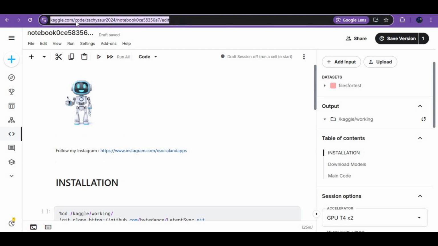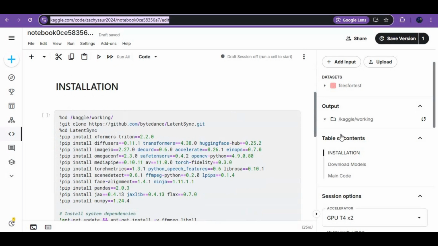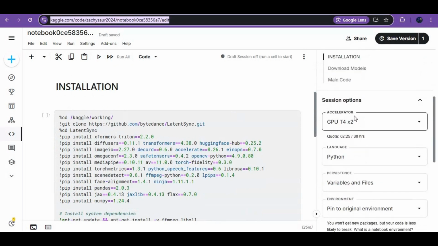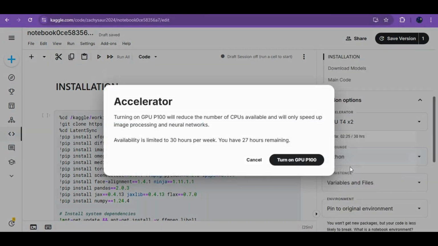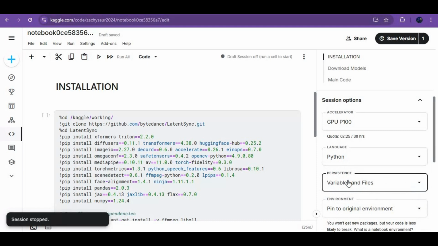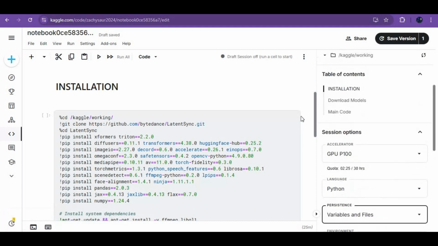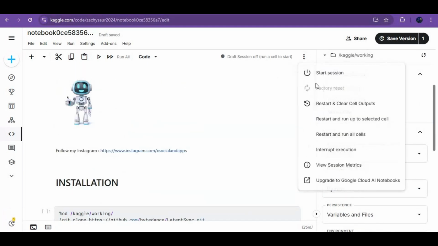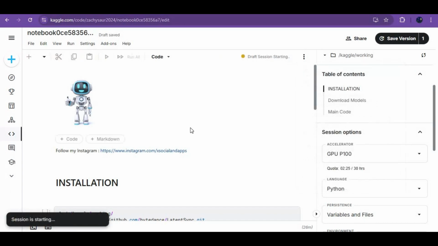Click on the Kaggle link in my description to use the Kaggle notebook. Click on the edit option to make a copy of this notebook. Go to notebook options and choose GPU P100, and choose files and variables in the persistence option. Make sure internet is turned on. Click on the three dots at the top and start the session.